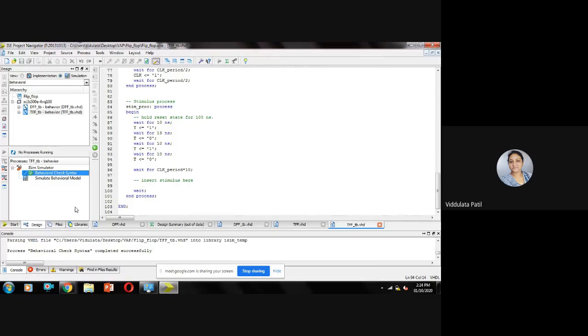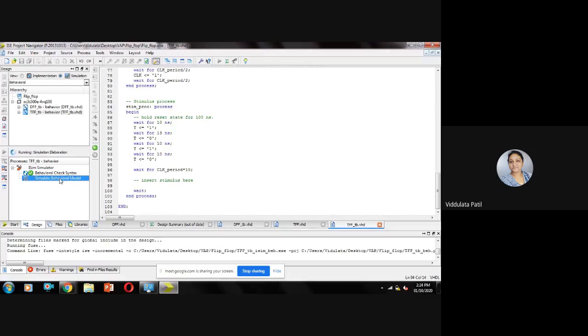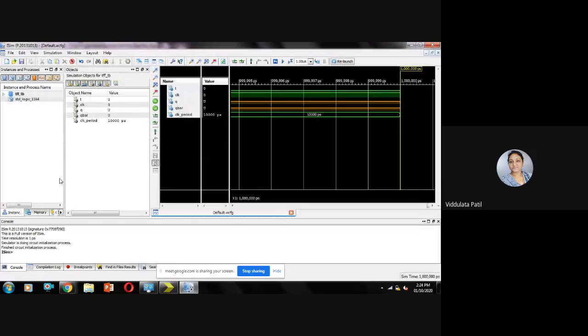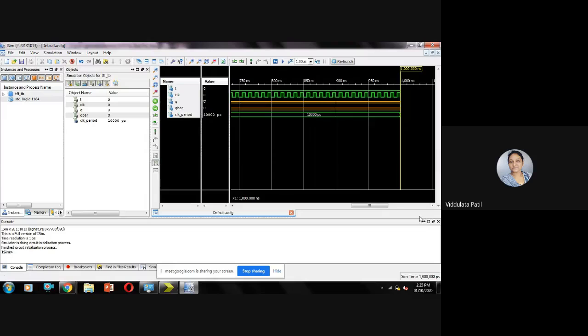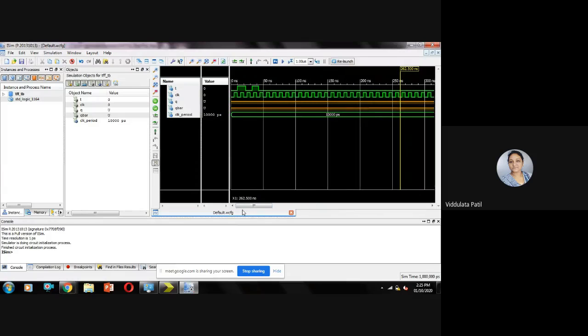It is completed successfully, so you can simulate this behavioral model. So what you can see here, there is an error in the output. Actually, what should happen here?